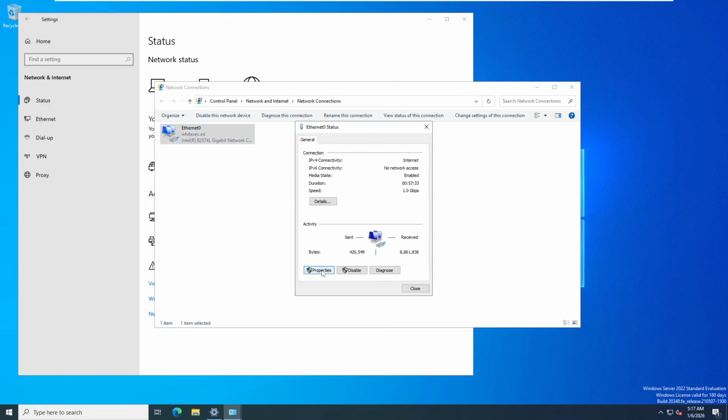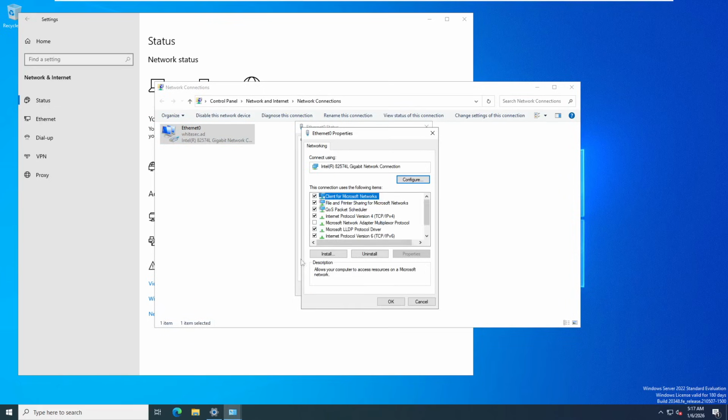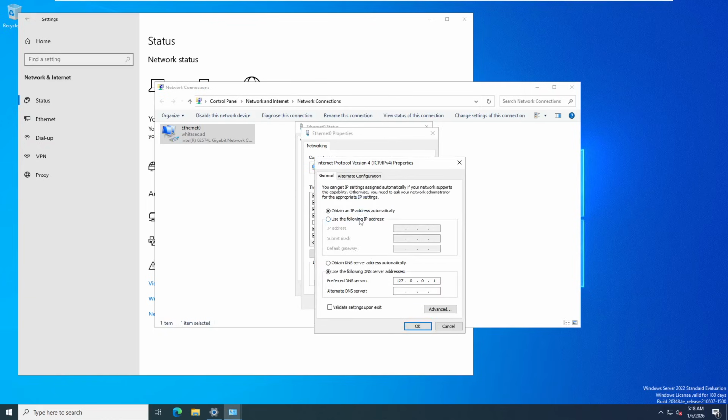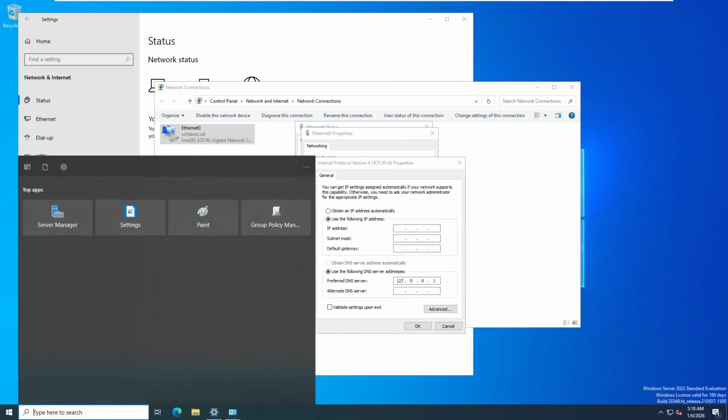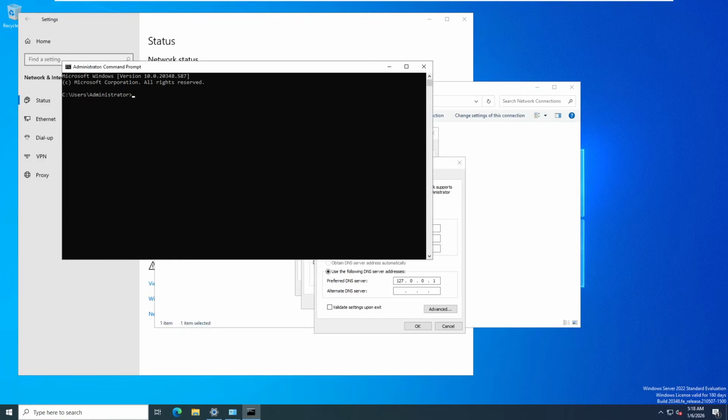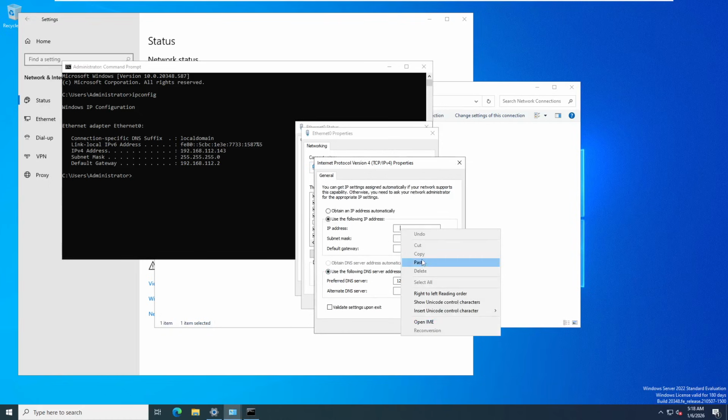Now there is properties. Click on this properties. Now you need to select internet protocol version 4, this one. Just double click it and you need to set the static IP here. Just use the following IP address. Now just open CMD and type ipconfig. You need to add your IP there, which is this one, IPv4. In my case, 192.168.112.143. Just paste it here. In subnet, it will automatically detect the subnet mask.